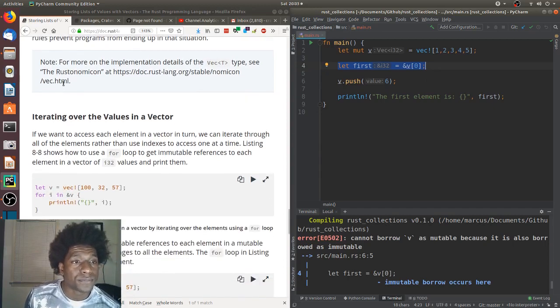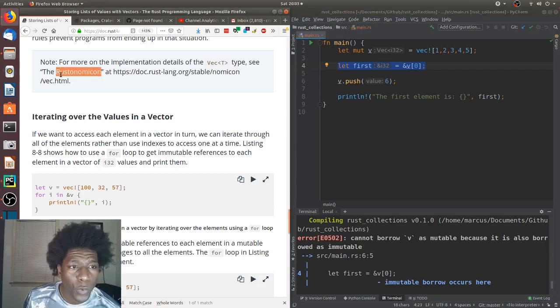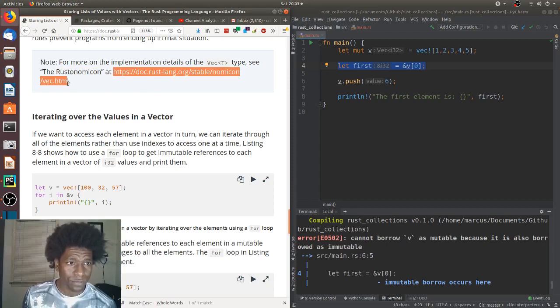Continuing on. Note, for more on the implementation details of the vector type, see the Rustonomicon. I don't know how to say this word. Rustonomicon. And they have this URL. Real quick, let's just see what it points to. Oh, close that, close that, close that, close that, open this.